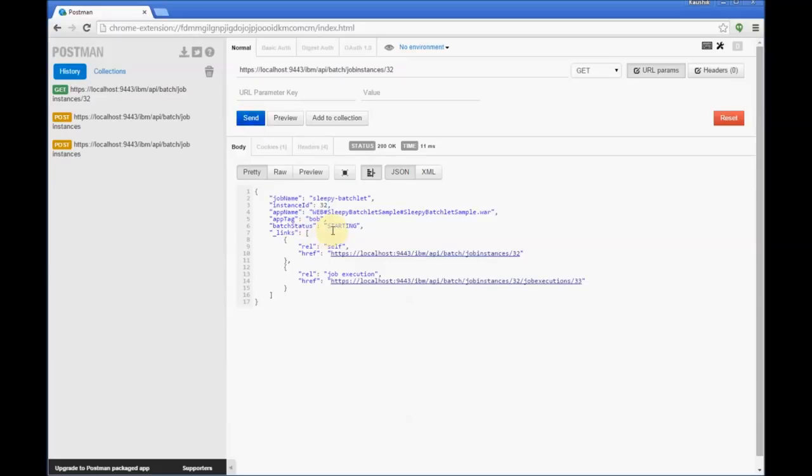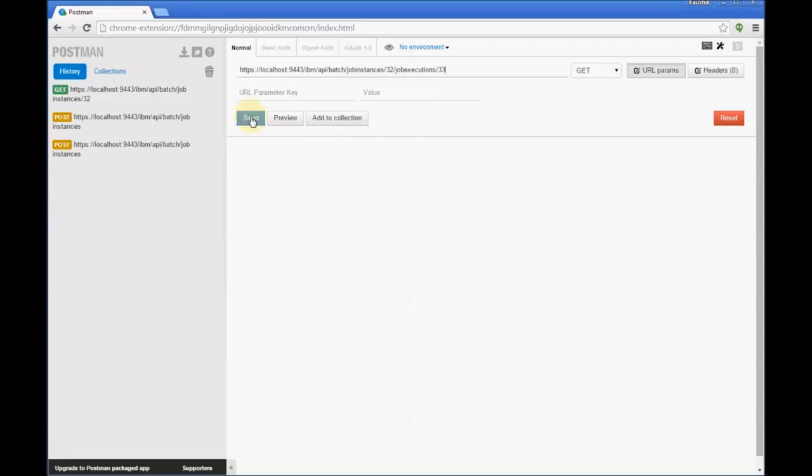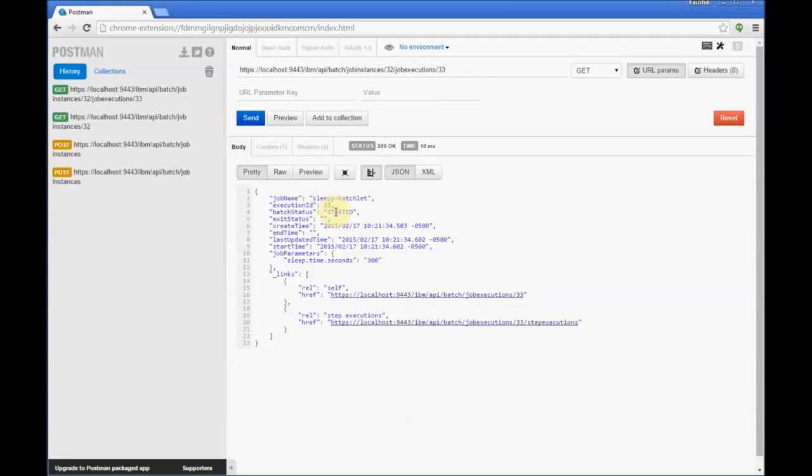We can also see any job executions associated with this job instance. We can then click on the job execution link to see the job execution details. Since we set the sleep time to 300 seconds, it will take 5 minutes for the job to finish. Let's see if we can stop the job before the job completes.